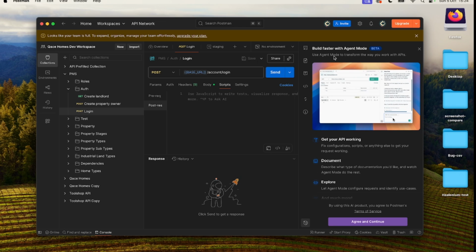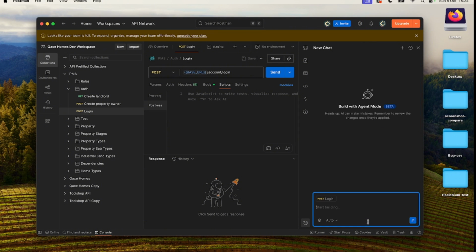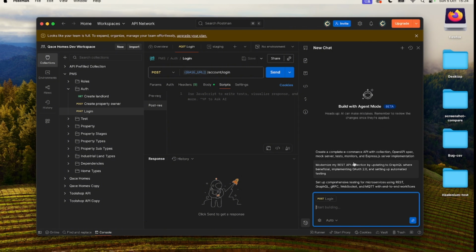Now you can see it's a bit faster with agent mode. This is the beta version. So I can just agree and continue. Yeah, so with this, you can create a complete e-commerce API collection. You can modernize your REST API. You can set up comprehensive testing for microservices using REST, GraphQL, WebSockets, and so on. So this is an agent that you can chat with to help you write some test scripts. Okay, so let's start with this.